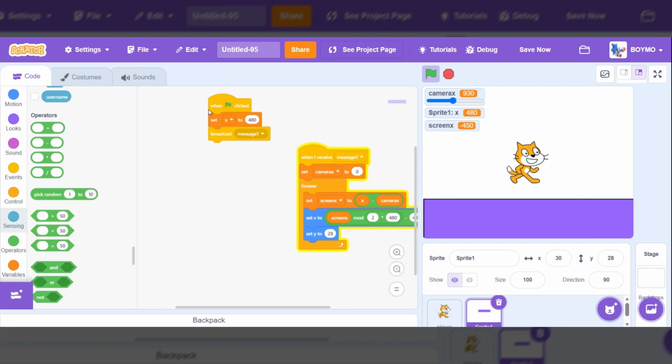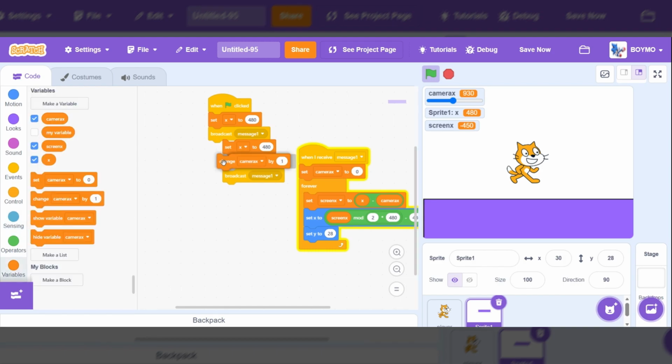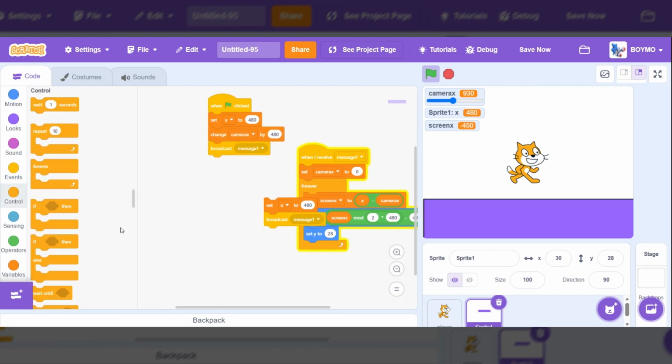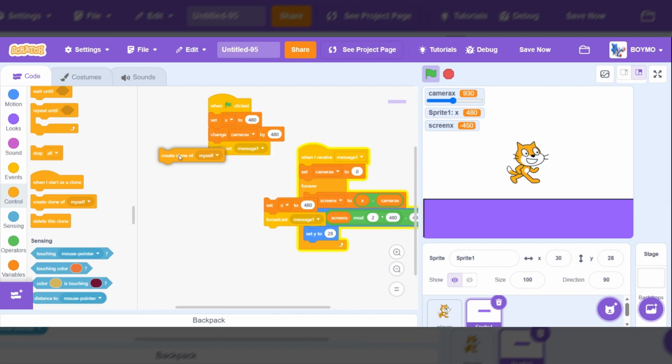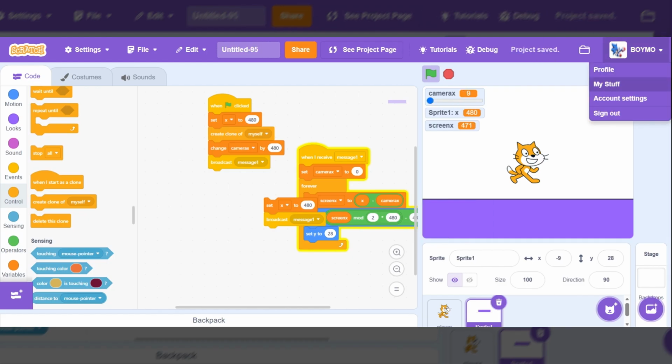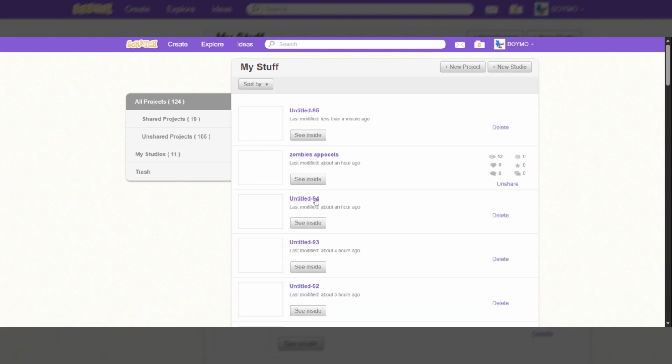Anyway, after doing that, you duplicate this block, but then change it. So you put a change here. If I'm right, I think it's changed by 480. And plus, you need to add a clone of yourself. Create a clone. But if you don't get what I mean, you can look at this other project.